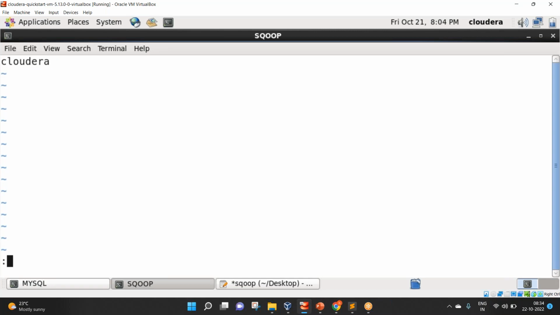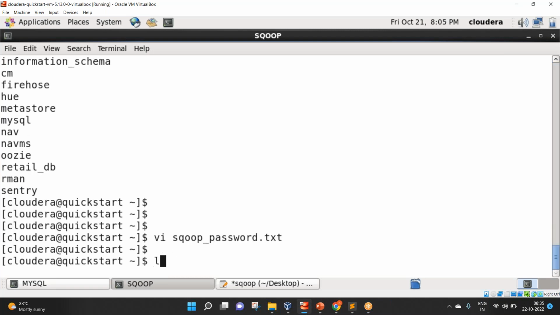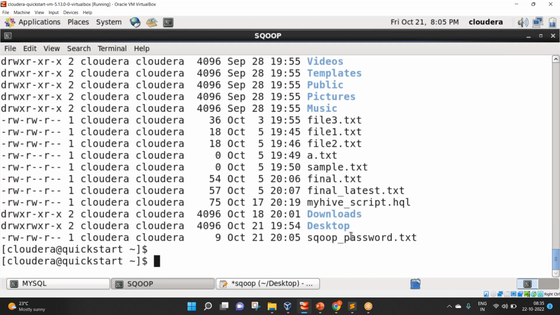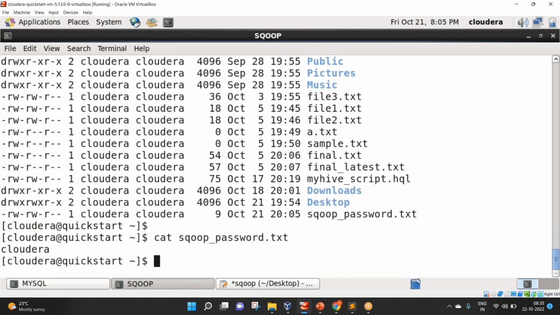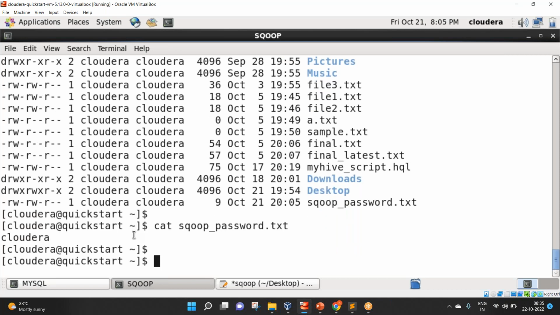Enter the password. Then, of course, you guys are already aware of the editor. You're going to save this file by using :wq. So I have this file called Sqoop_password.txt available. You can see the file here. Also, you can check the contents by using the cat command. You can see the contents it's showing as Cloudera. Now what else? We should be able to use this password file in our Sqoop command.